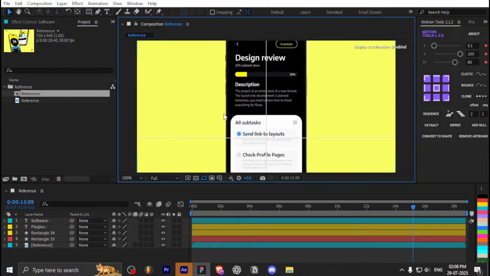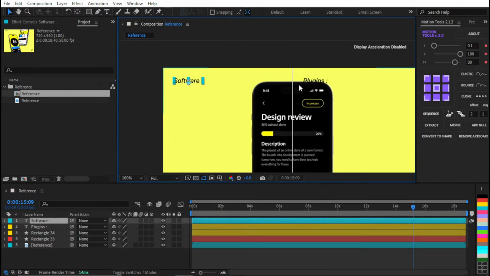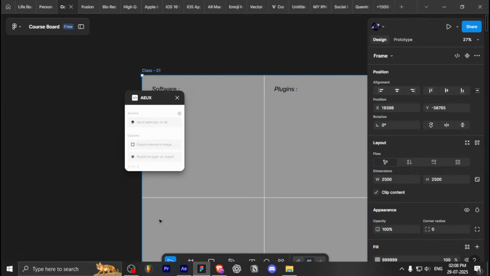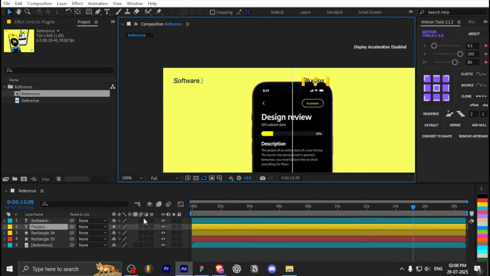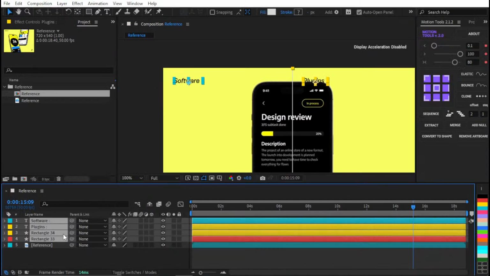As you can see, we got this text layer from Figma to E. Let's close this and delete all this.